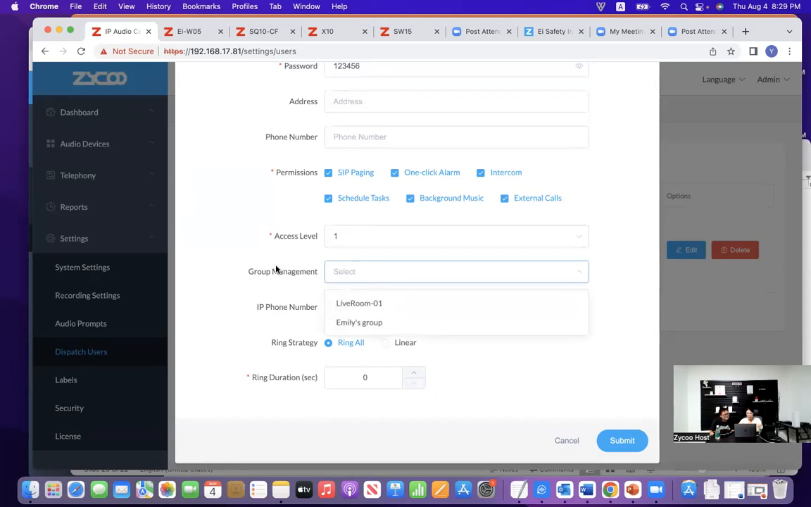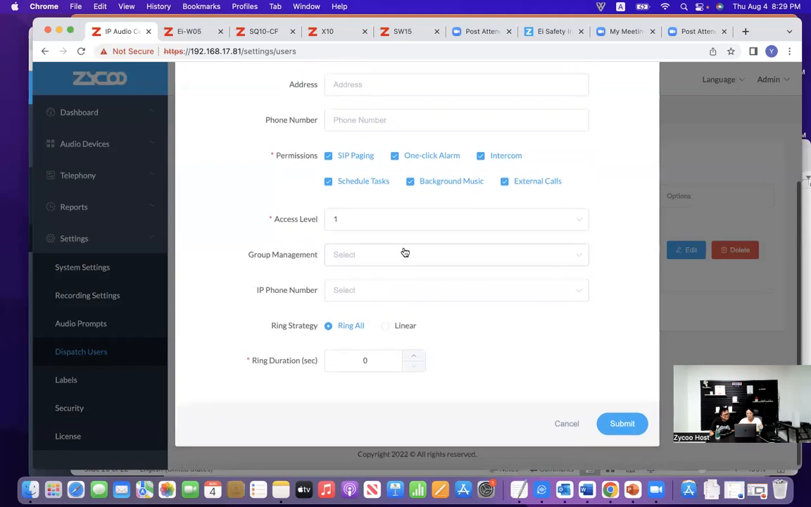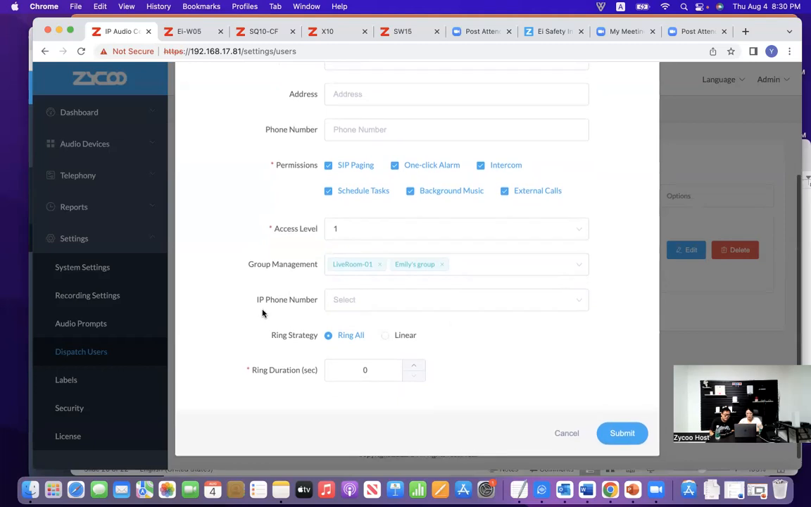Then we have the group management. Right here, we can select the groups that Emily can manage. So she can manage both groups. If you have different locations, you can select the corresponding group for the dispatch user. And then IP phones. Here, the IP phone means the master phone.